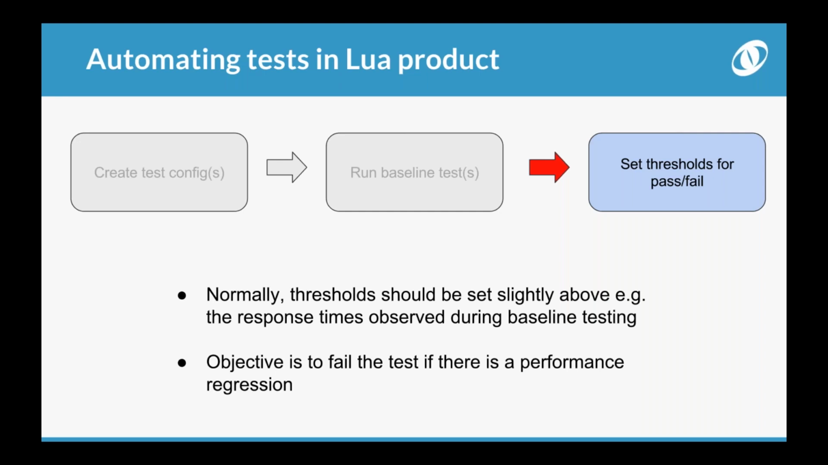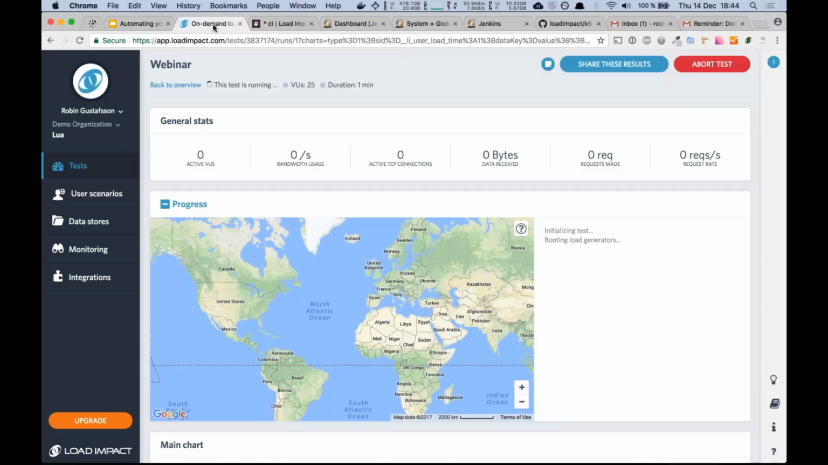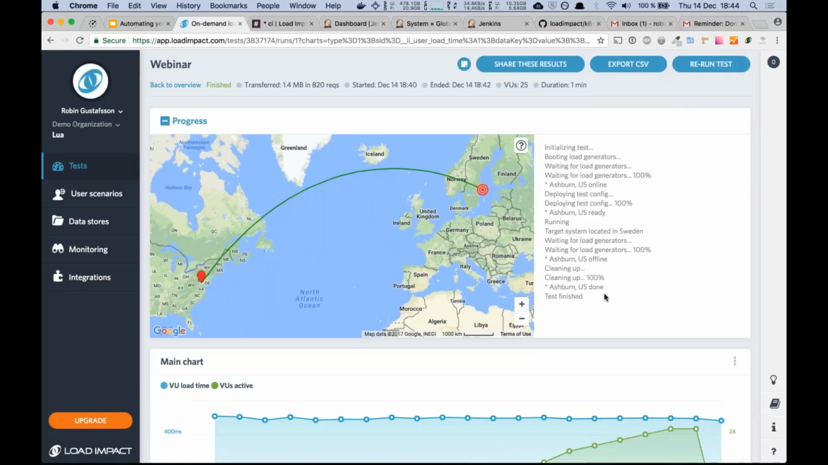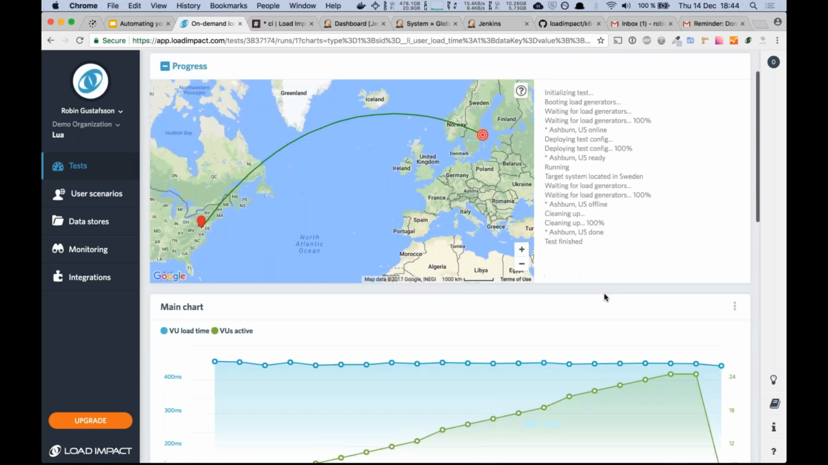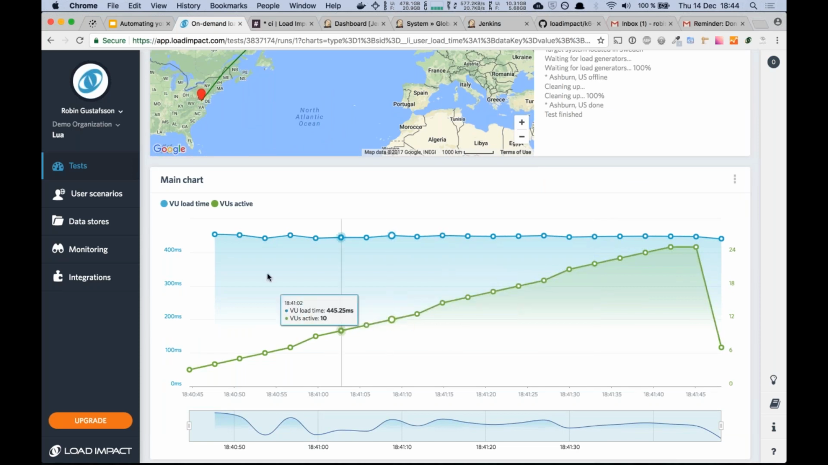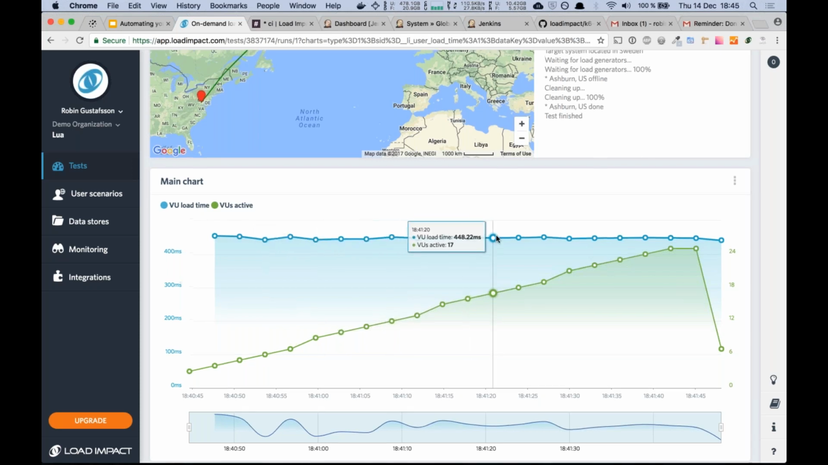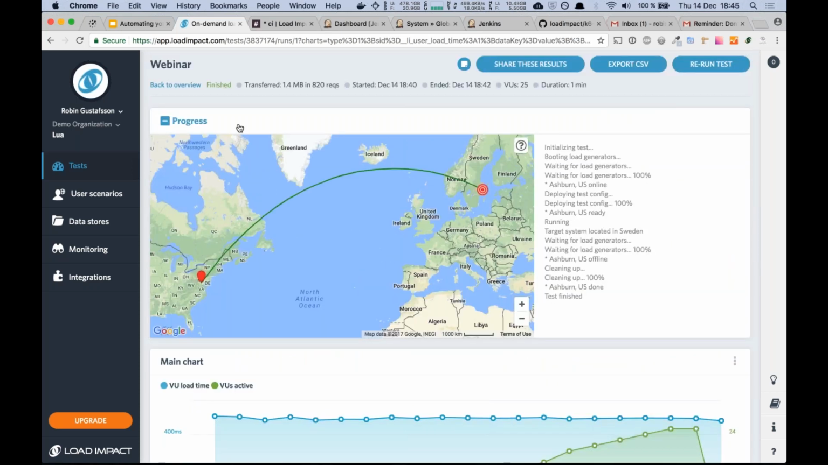So let's now go back to the web GUI here and look at the results. So now we have a result from the test that we triggered before. We scroll down here to the main chart, and we look at the blue graph here, and we can see that it's nice, flat, and stable, which is what we want from a test. So we can see that our system coped with the traffic volumes that we sent at it in a good way, and we can see that the response time here is around 450 milliseconds. So that's going to be our base performance level that we're going to use now when we go and set up thresholds.